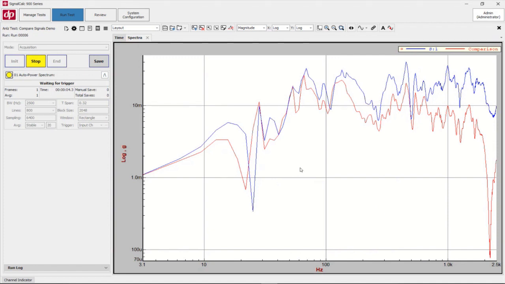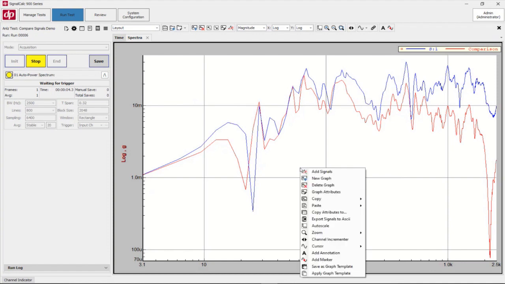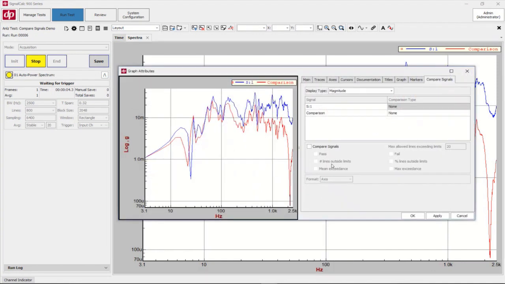And now I want to access the Compare Signals feature. So I'll right click. I'll go to Graph Attributes. Then I'll have the Compare Signals tab open, and it'll be the rightmost tab. And here we have the option to enable Compare Signals. We also have comparison type. If I check Compare Signals, nothing's going to happen because I haven't defined my comparison type.